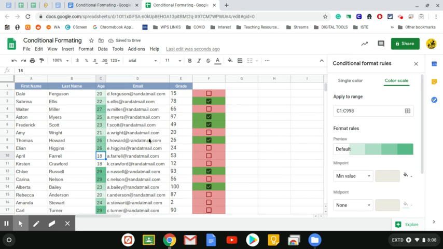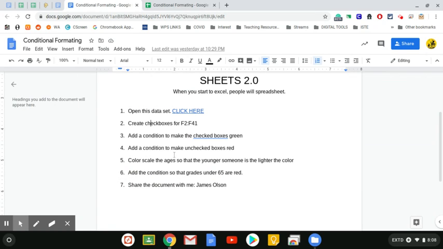Again, all these are just tools so that you can really quickly look at data. You could do that for your grade book. I have done grade books where I will shade it so that the darker the grade, the higher the score, or the opposite. And now, that's what's next.